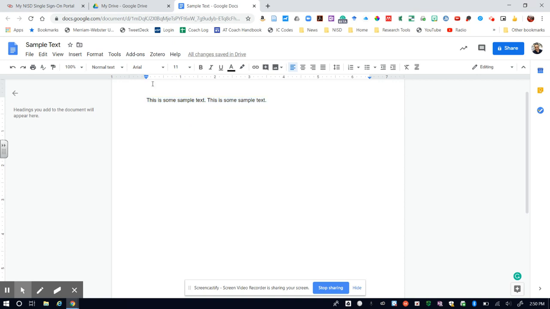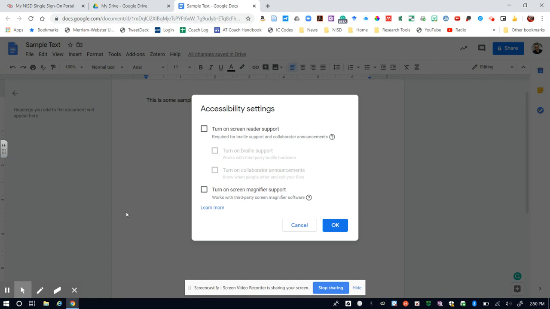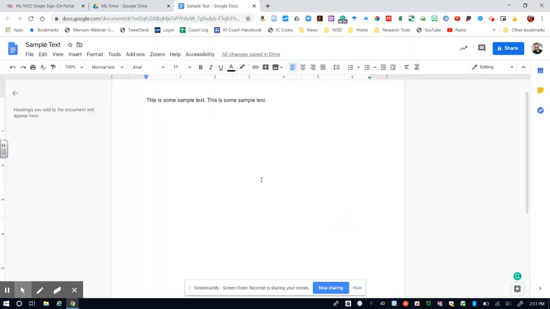So the next thing we have to do is go to Tools, Accessibility. Here we have Screen Reader Support. I'm going to turn that on. If we were using a Braille machine or anything like that, we would need these on. Since I'm not using those devices or a screen magnifier, I'm not going to have those checked off. I'm just going to turn on screen reader support. So I'm going to click OK.